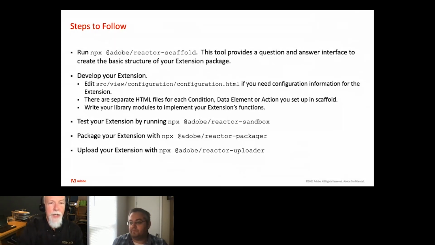Once the scaffold has created that basic structure, then you're going to go in and develop your extension. There's a specific file, the configuration.html, and this is that first configuration screen that comes up if you need information just to generally get the extension to use. If you don't need to, you can just say there's nothing here, or like what we did with the data element assistant, that's where we actually put our help information, like how to use it, what this tool does, and how it works. So again, with this HTML and any of the other HTML that's in Launch, you have the ability to put in there whatever you need.